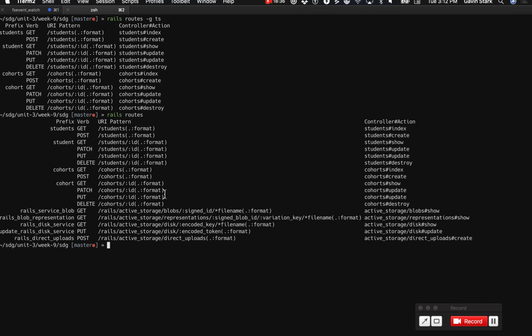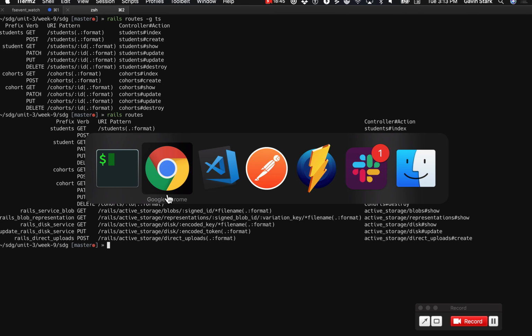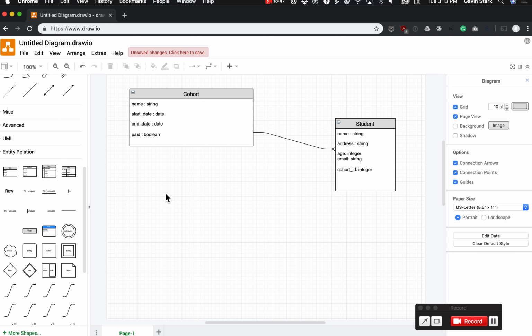So this is cool. We have routes for students. But do students exist outside of the idea of a cohort?